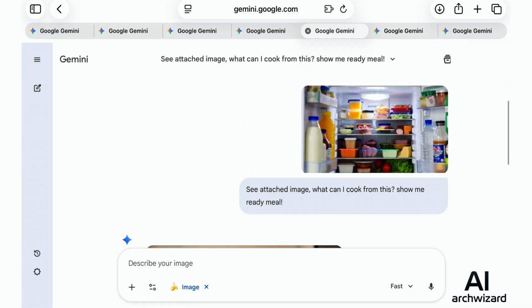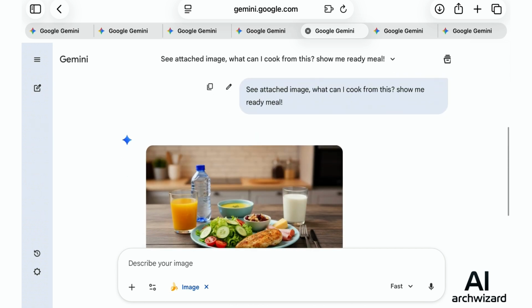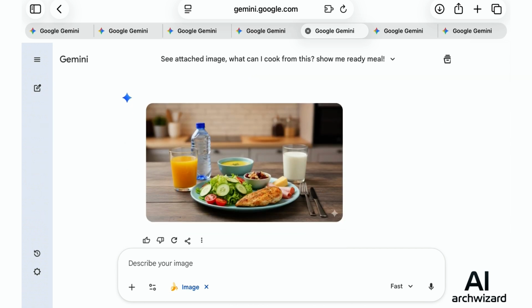Another example, you take a photo of a fridge. Open your fridge, snap a pic of the contents of your fridge, upload it, and say, "See attached image. What can I cook from this? Show me a meal to prepare." And here it has generated a meal that you could make from the contents of your refrigerator.